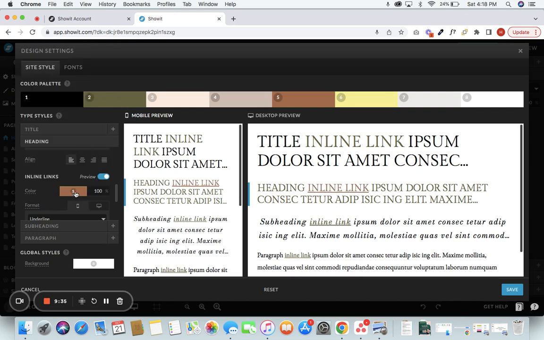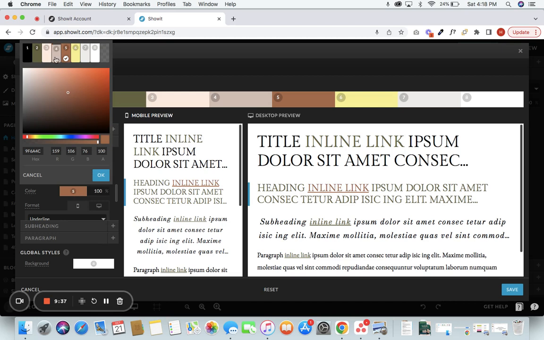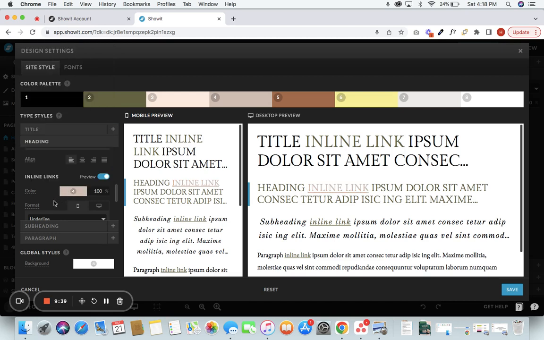I don't like that color. Maybe I'll just do this. And then format, I don't want underline. So this is already selected. So the colors are numbered. So you can see it's already selected 4 and 4 there.